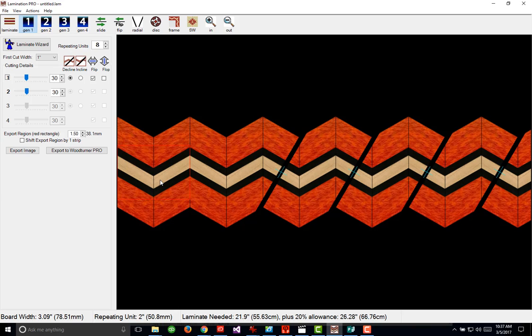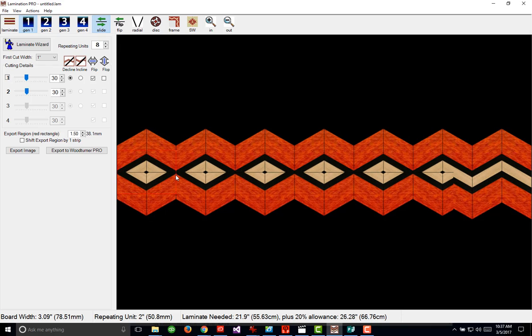But since we want to make a diamond, what we need to do is to cut this board right through the center of the entire length, and then take the top half and slide it over the bottom half. And there's a button here that says that exact same thing. If you slide, it's going to do that motion, and so by clicking on that, we now have our diamonds, and they do fit within our export region.